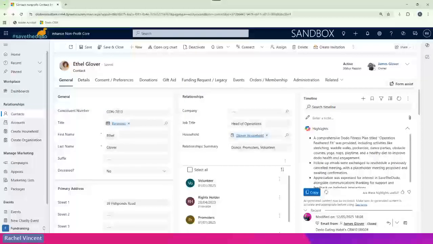As I mentioned, you may already be familiar with it, but Save the Dodo is our fake charity that we use as an example Dynamics environment. This is a very base level environment. What we find with charity clients is that consent and preferences vary massively from one organisation to the next. So what I'm going to show you now is very bare bones. It's a starting point from which we then do configuration.